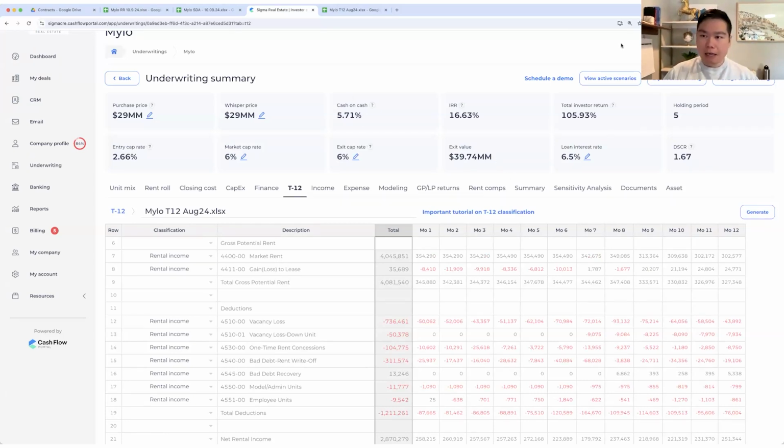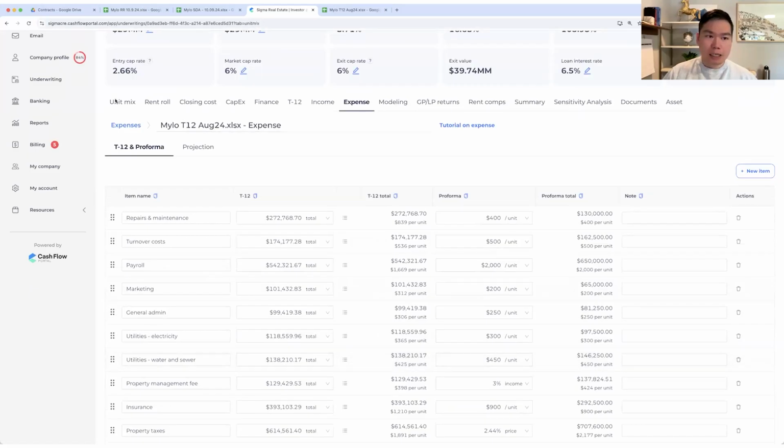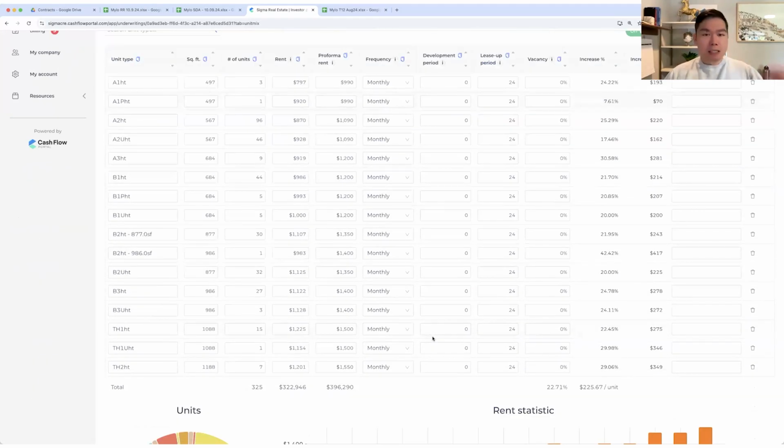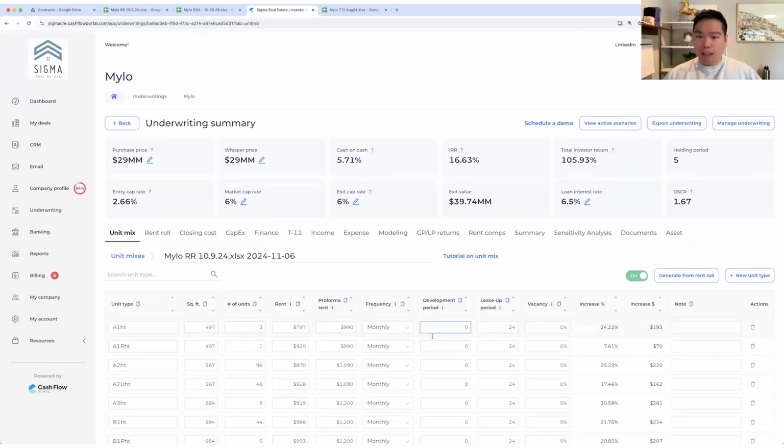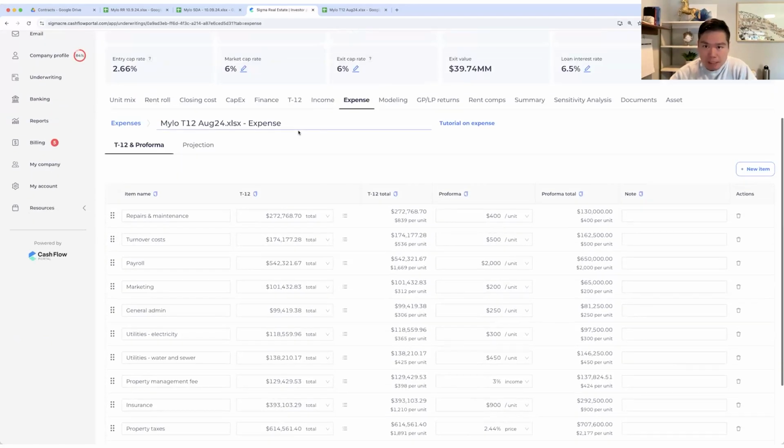So basically at this point, I have the entire spreadsheet done. Obviously, the art is in the expenses. The art is in the unit mix. But we are providing the tool for you to do easy analysis. Let's check out a few things that are very exciting. So one thing that's exciting is the following.